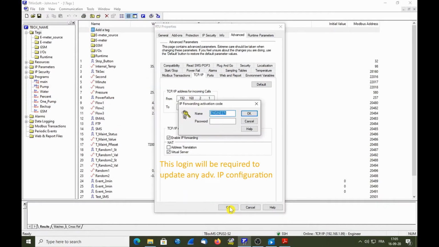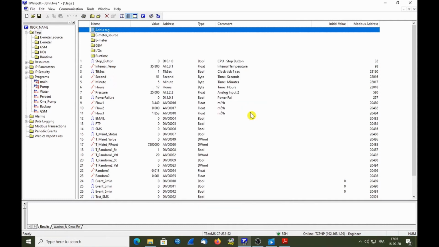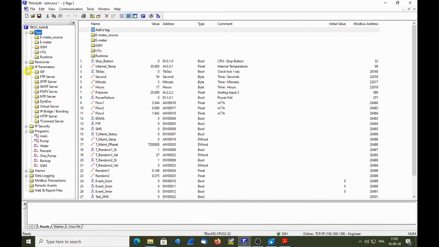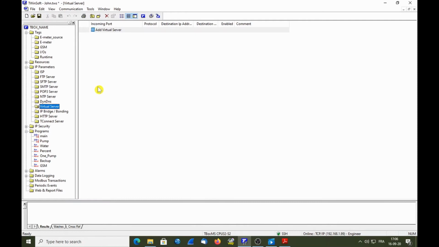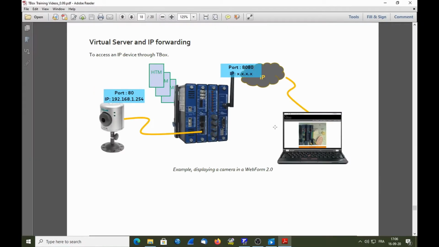I click OK, and when I click OK, I am prompted to log in. So I will log in with the user and password I've just created, which was John, C044. Once I have done this, I can access in the IP parameters a folder virtual server in which I can create virtual server rules, which will create a route based on a TCP port. And what is this configuration? Any request with the port 8080, I will redirect it to the IP of the camera, port 80.